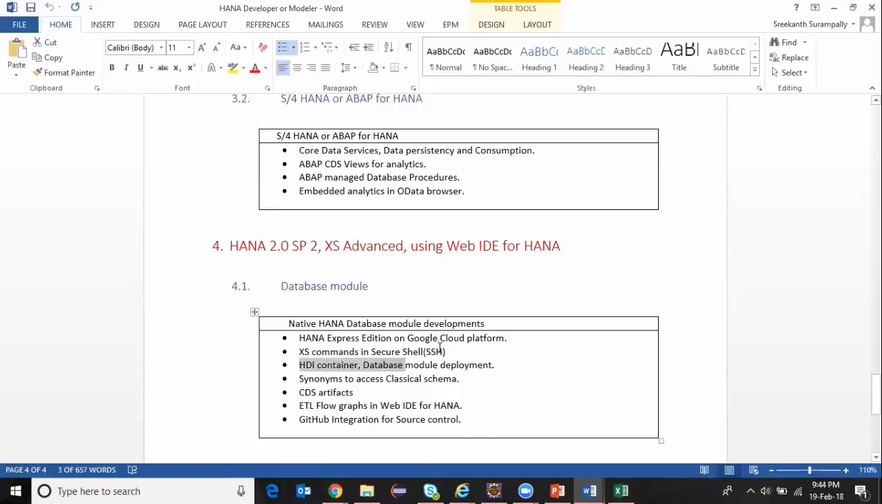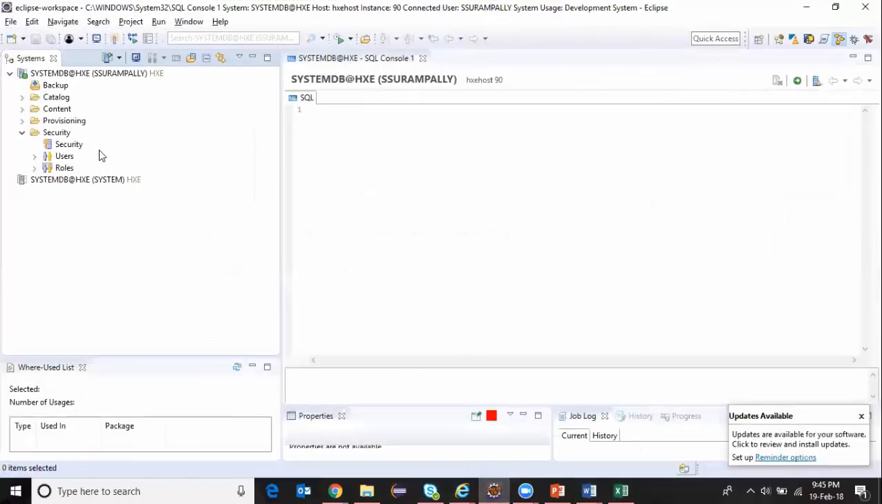So in XS Advanced, you have CDS artifacts completely built in the web application. You have flowgraphs, newly advanced, in Web IDE for HANA, and you have GitHub integration for source control. We have been experiencing a lot of issues when working on HANA Studio in terms of transportation, data movement from one object to another, one system to another system. A lot of source control issues, with multiple developers working on different applications and different objects, the same object in different places, getting into big issues with the repositories.